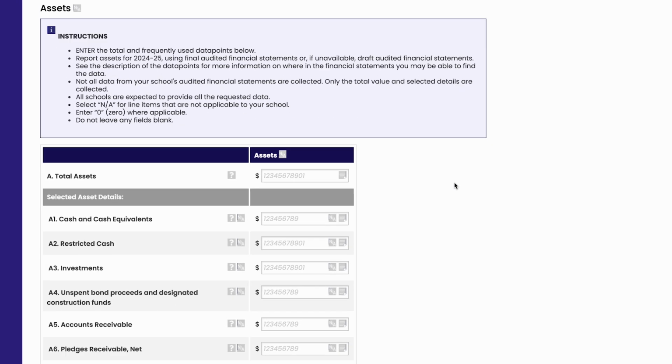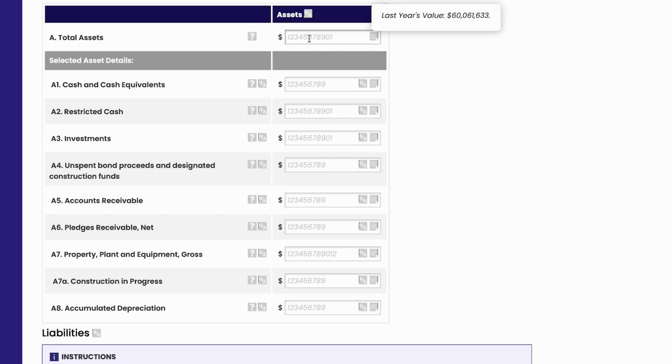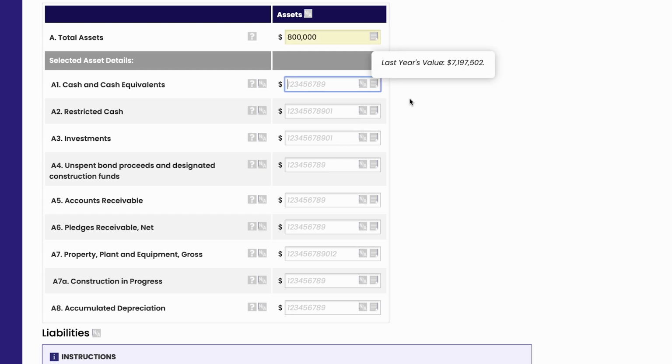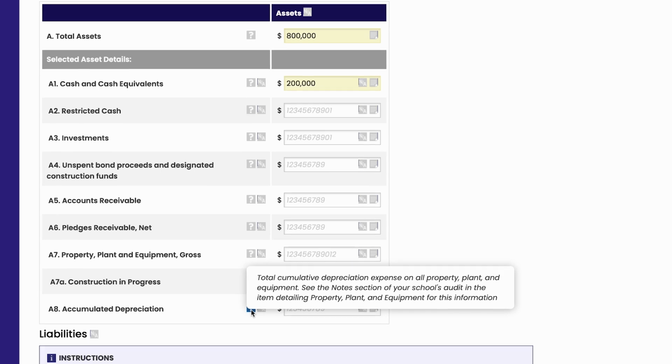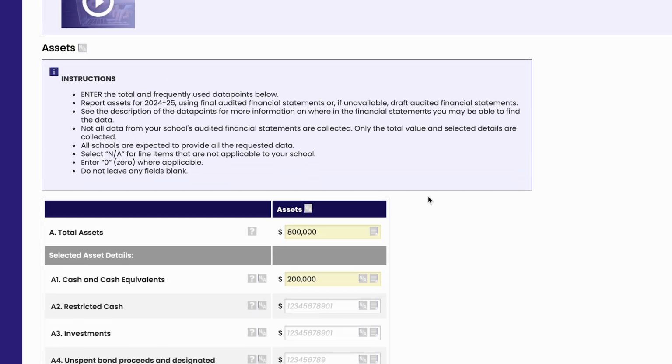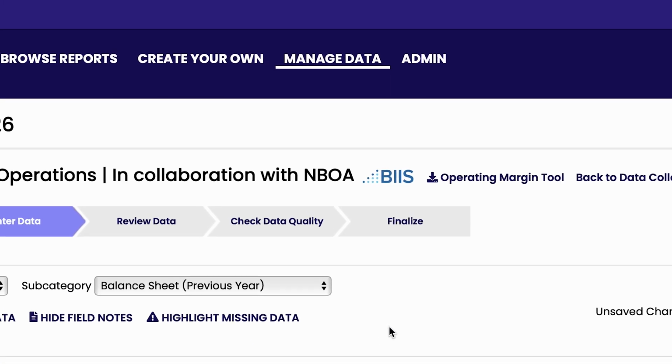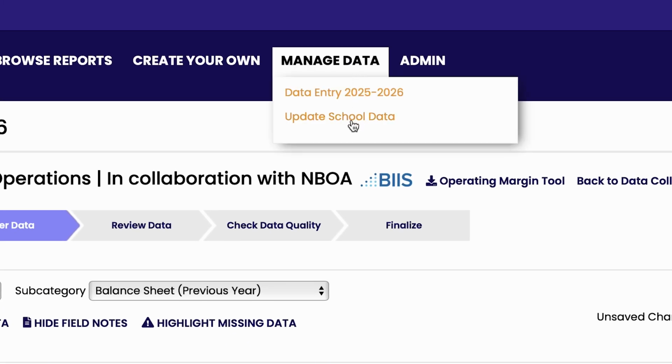In this subcategory, in the majority of grids, you will first enter the totals. These data are about the prior school year. Carefully read the definitions to ensure you enter the data requested. Some of the definitions also provide more details about where in your audited financial statements you may be able to find the data. If your audited financials are available after data entry is closed, enter your audit preparations numbers and adjust using the Update School Data feature once you have your audited financials in hand.